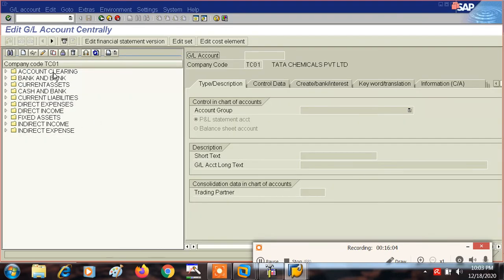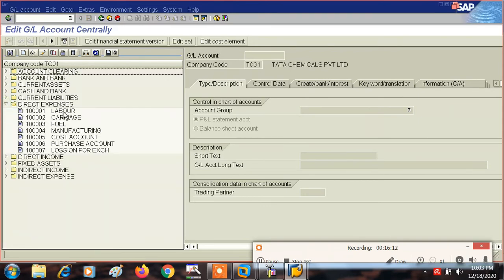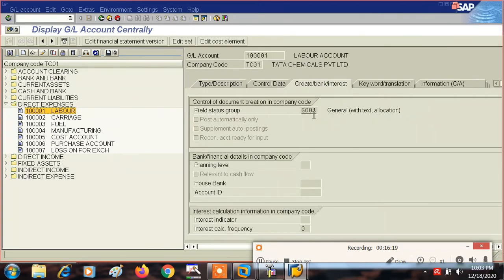So this is the general ledger accounts under the company code TC01. So let me show you this direct expense. This is labor. Labor is a general ledger account, and in which, see here, this is the field status group. So this is the master data of general ledger account, labor account. Okay, this is the whole master data of a general ledger account, which is labor account.